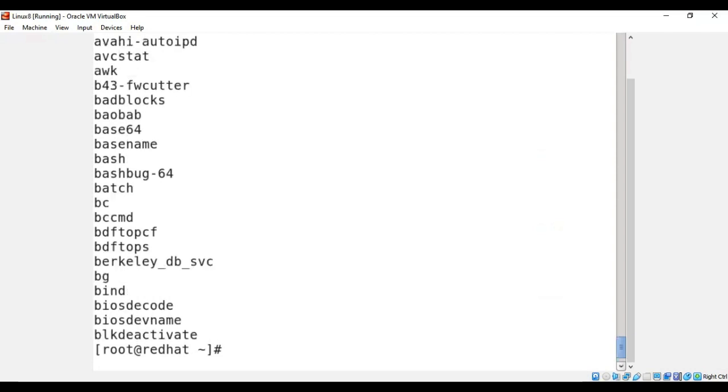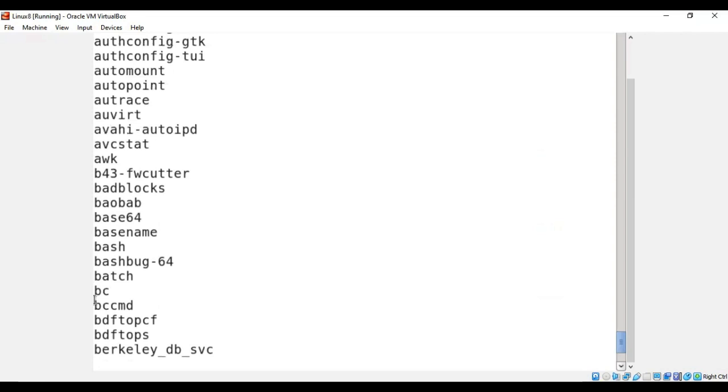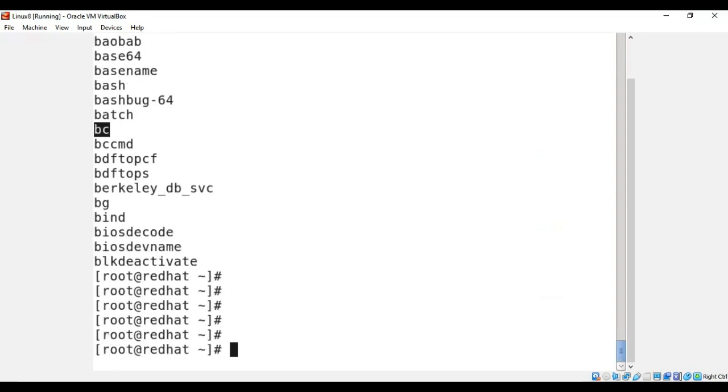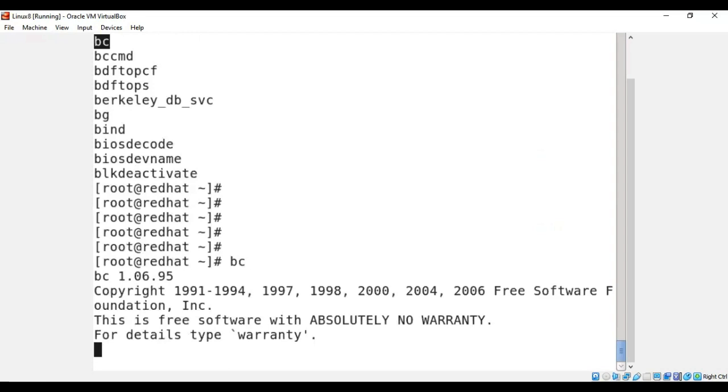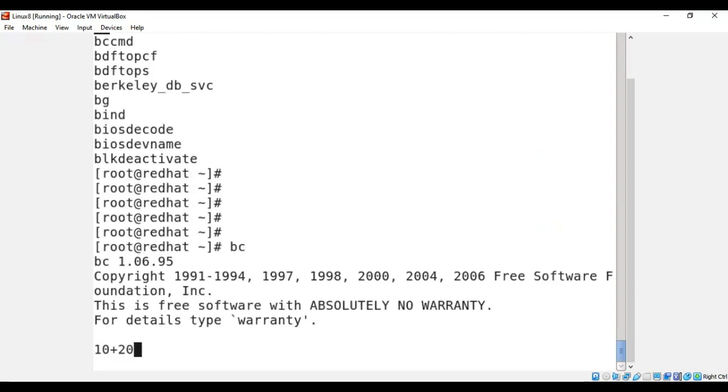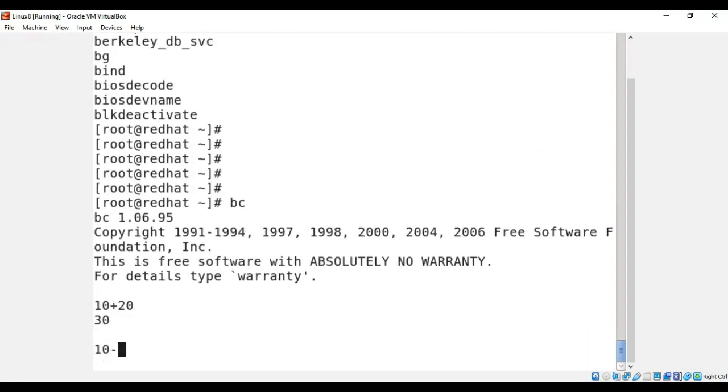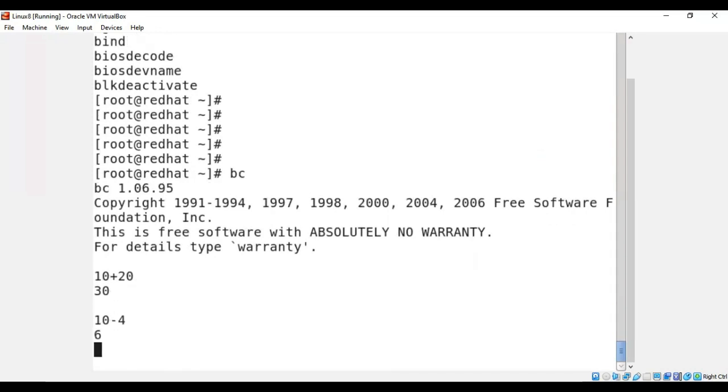Let's take one small command here. Can you see BC here? We have one command called BC. What is BC? BC is the binary calculator. If you want to do any calculation, I just go for BC and press Enter. I give 10 plus 20, it shows 30. I give 10 minus 4, and here we get 6. Whatever calculations you want, you can do them here.